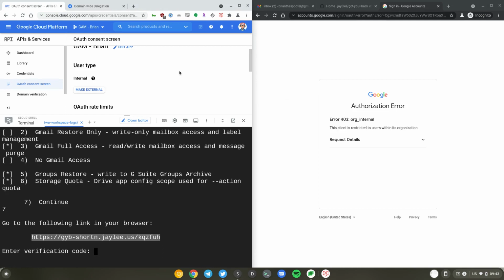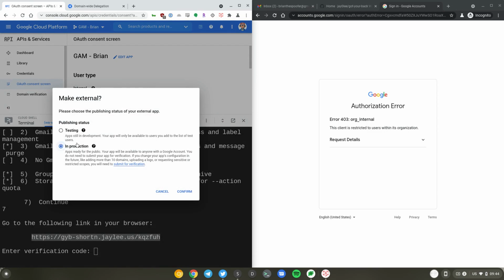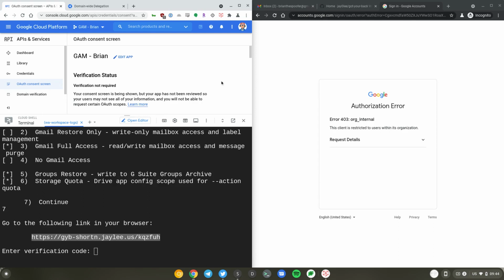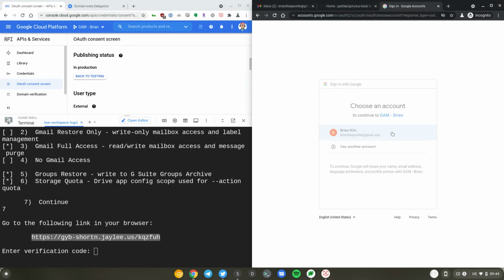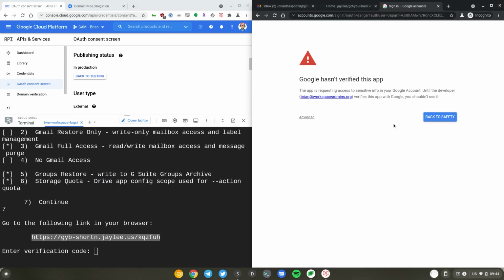The first error message that we see is because this OAuth consent screen was configured for internal users only. However, I'm using this with a Gmail account, so I have to make it external. I make it external and I mark it as in production, so confirm. If you are doing this for your internal users, this won't be an issue. I'll just go ahead and paste the link again, and that error message is now gone. However, it is now showing a different error message, but you can proceed to the next screen here.